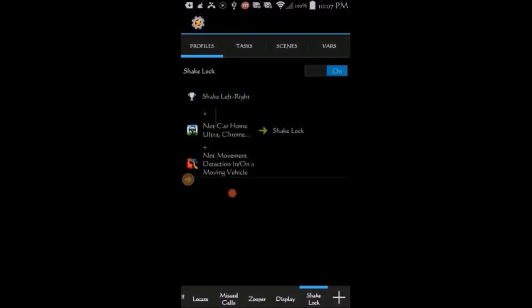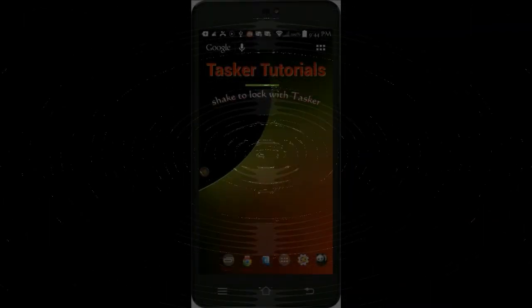Okay, so now we have a single task that has a single action which is triggered only if you shake the phone left to right, certain apps are not open, and you are not driving. If one of these conditions is not met, then it will not trigger the action and the phone will not lock.